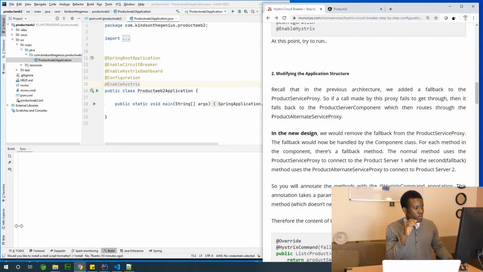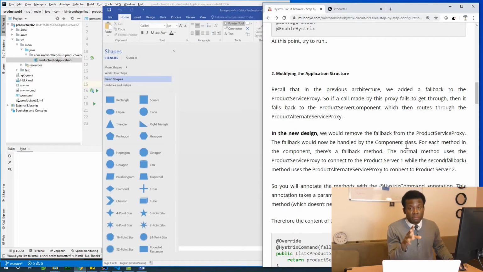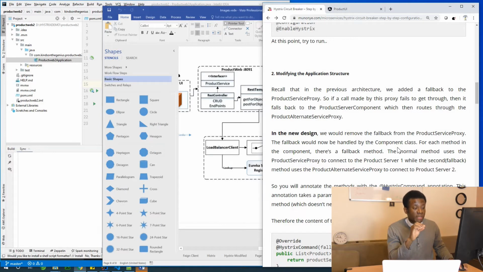It's better I show you the new design. This new design will remove the fallback from the product service proxy. The fallback will now be handled by the component class. So the fallback will not be handled by the proxy, but by the component. The normal method uses product service proxy to connect to server 1, while the second method uses the alternate proxy to connect to server 2. That's how it was before. You will annotate the method with @HystrixCommand.